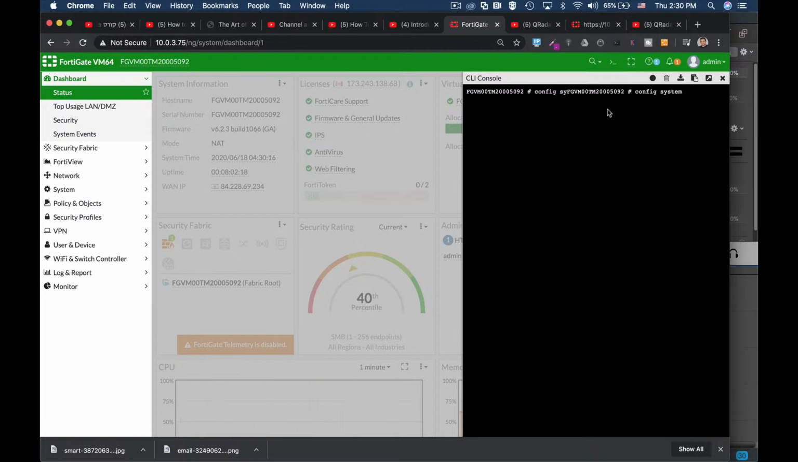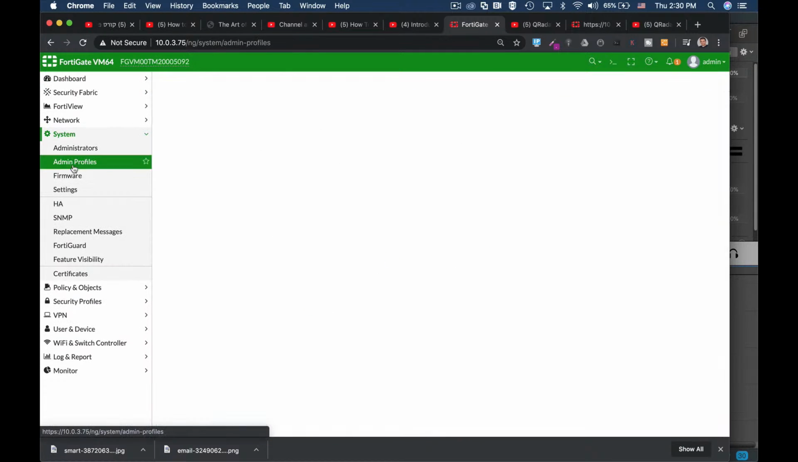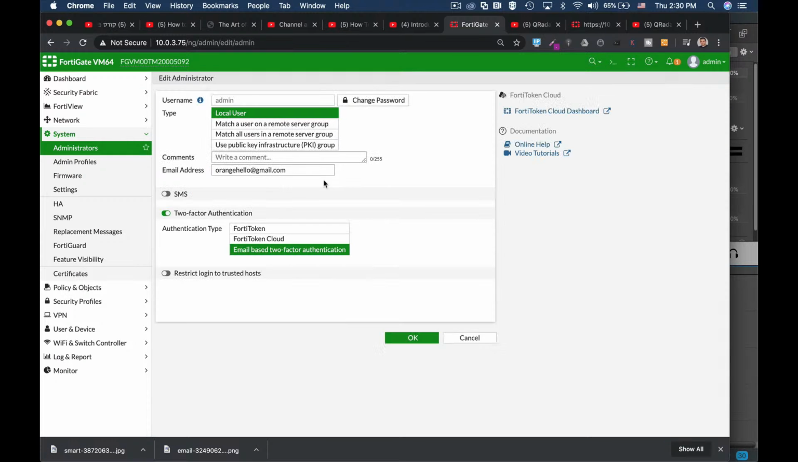So we can use the config system admin, let's edit the profile before, and set two-factor email, set email to, and let's set it to one of my Gmail accounts. Let's end it, and now if we go back to our admin profile, let's view it again, and you can see that you can now use an email-based two-factor authentication.